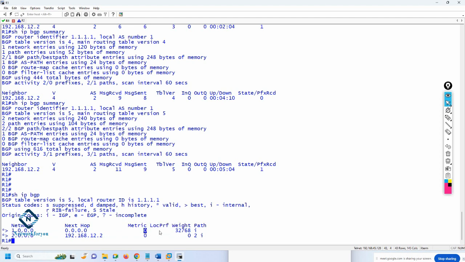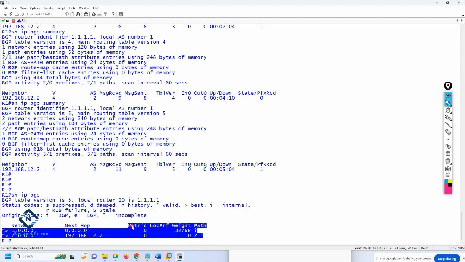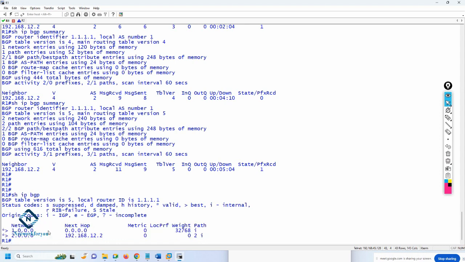Here if you see, metric is 0, local preference nothing is there, weight is 32768, and we have the path. This one we are going to discuss in the coming classes. We have the attributes here in BGP. We are going to manipulate the attributes by taking different ACLs, access lists, or route maps. We are going to manipulate the traffic by playing with these attributes.